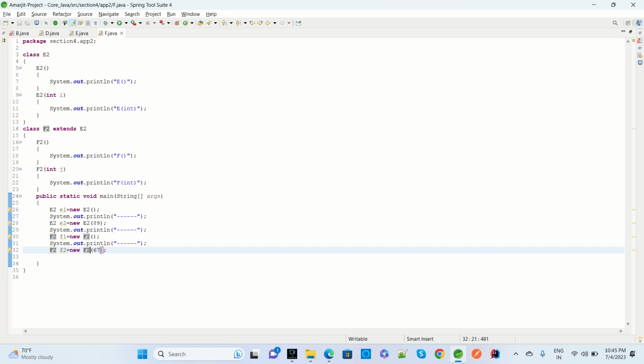So what will happen? See here, all the errors appear, because E is already defined somewhere in this package. So that's why I put it as E2. So E2 has a non-argument and an argument constructor. F we have extended E2, and inside F also there is an argument and non-argument constructor.